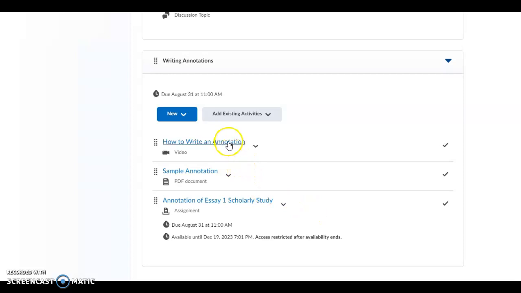What we've got here is a video on how to write an annotation, the sample annotation I use in that video, and then I want you to write an annotation of the scholarly study that you're choosing for Essay 1. As you watch the Essay 1 explainer video, you're going to see that there are 2 pieces of writing you're going to be looking at, a popular article and the scholarly study that the popular article is based upon. What I want here in terms of an annotation is an annotation of your scholarly study. Okay, that's the last assignment for this week.